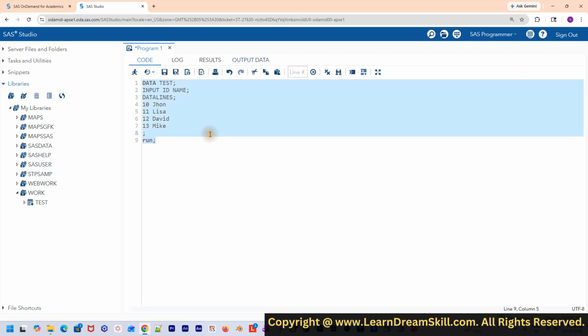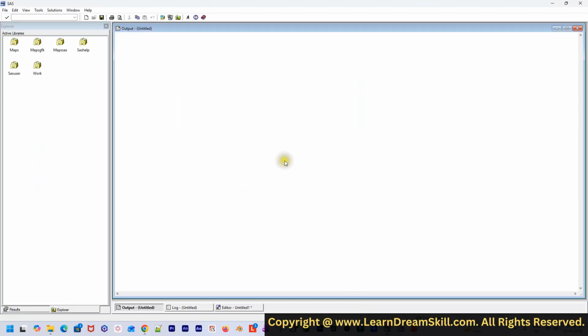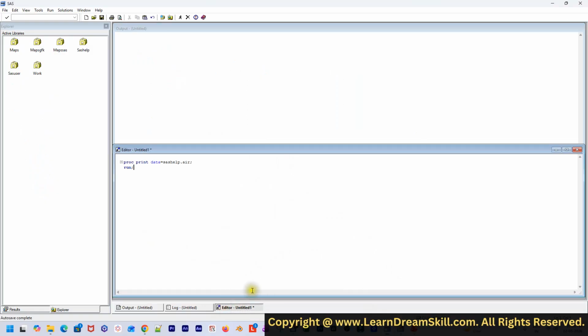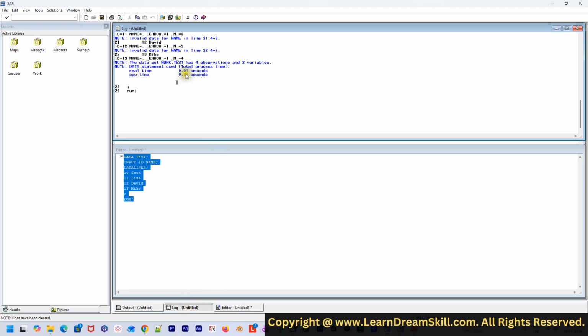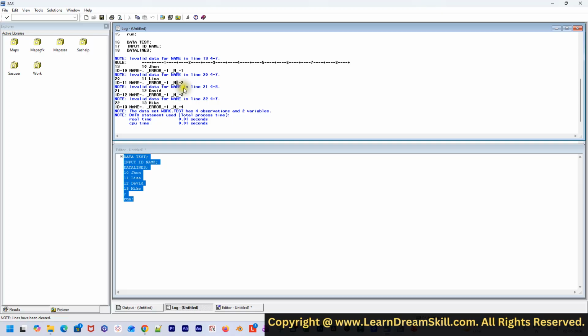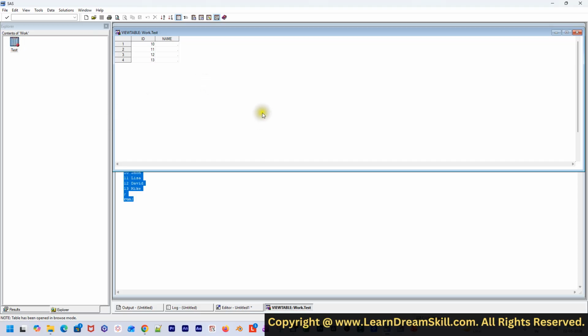Now let me copy this and go to the SAS environment here. I will copy the same code into the SAS editor and paste it. Then I will run my code. You can see we are getting the same kind of message printed in the log window, saying invalid data for name. If we open our work library, you will see that the same data has been created over here as well.